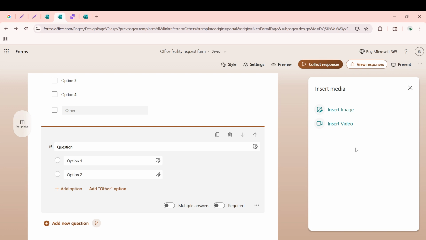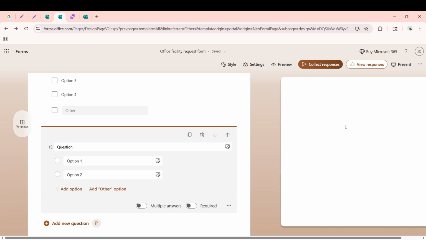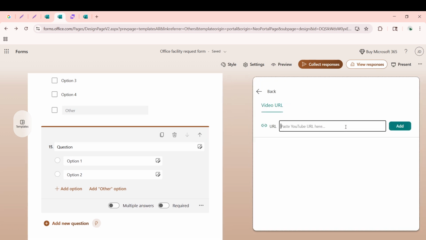In the Insert Media panel, you'll see several options, but for this task, select Video. With this option chosen, you're now ready to fetch your video link. Depending on where your video is hosted, the following steps may vary slightly. If your video resides on YouTube, navigate to your desired video, click on the Share button, and then copy the provided link. It's as simple as that.